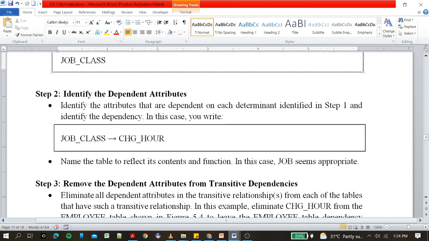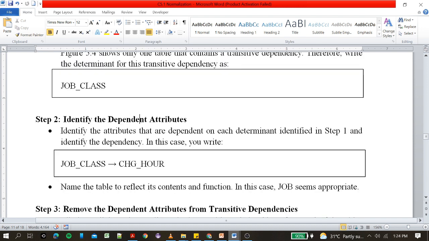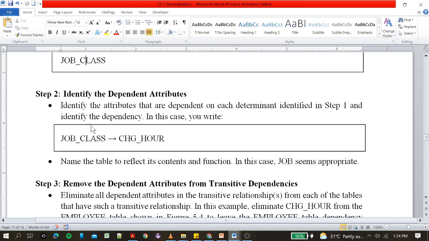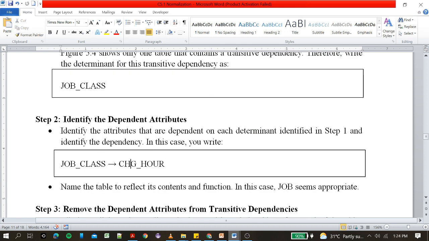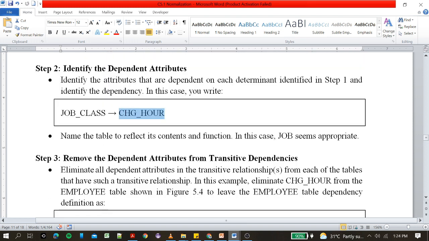Then, after that, identify the dependent attributes. Okay. So, aalamin mo naman kung ano ang mga dependent attributes na nakadepende dun sa determinant na yun. So, identify the attributes that are dependent on each determinant identified in step 1 and identify the dependency. In this case, you write, so this is the determinant and this is the dependent attribute. So, the job class determines charge per hour. Then, syempre, pag may nakita yung ganitong panibagong dependency, automatic we are going to create a new table.